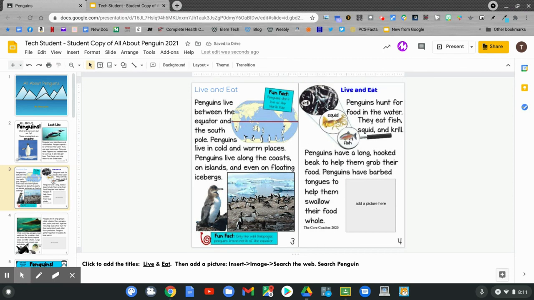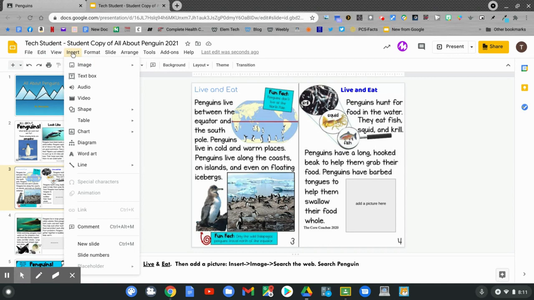The last thing that we want to do on slide 3 is to add a picture. We want to add a picture of a penguin. Let's go to the Insert menu. The Insert menu is at the top of the screen. We have the words File, Edit, View, and then Insert. Click on Insert. Then slide down to Image.